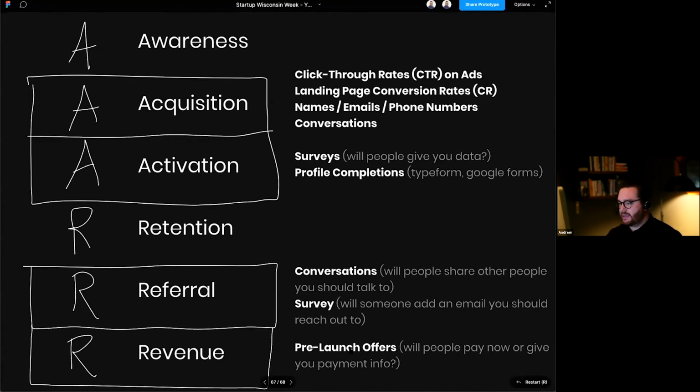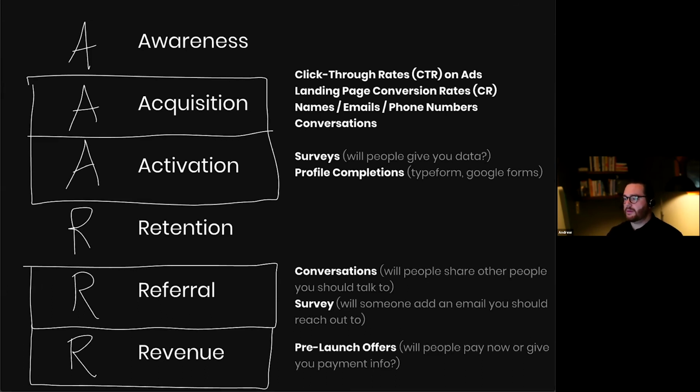And then from a revenue standpoint, there are pre-launch offers: will people pay now or give you payment info? Stripe has a way for you to withhold payment until a certain date. Apple Pay just came out with some new ways to accept pre-launch offers on the App Store, where you can introduce an app, and as long as the payment period is within a certain amount of time, you can test that. So there are a lot of ways to test demand, how valuable a problem is, and how much motivation someone has without actually building the product.